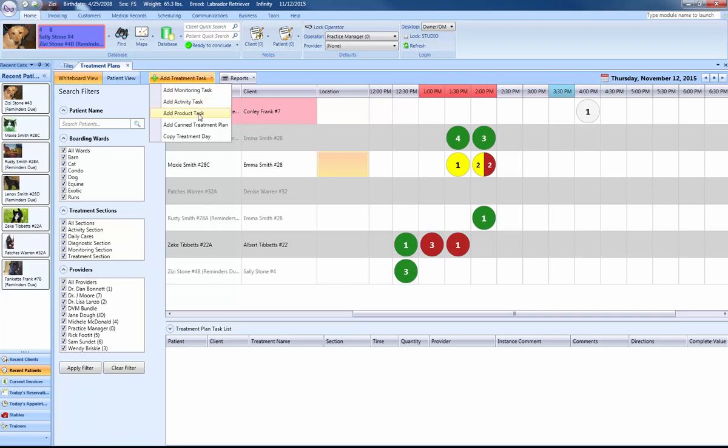Again, product tasks, when marked complete, are sent to the invoice. And I should mention, by the way, activity tasks, again, they don't add anything to the invoice, but they are recorded in the medical record. You can also add a canned treatment plan. It works similar to a bundle, so you can add multiple tasks to a canned treatment plan that get added all at once. And if you are going to have a patient who's going to be in your hospital over a number of days, you can copy the treatment day from one day to the next.